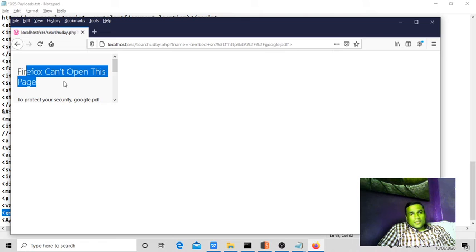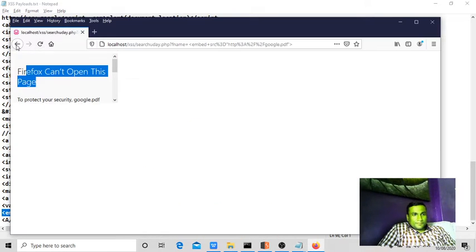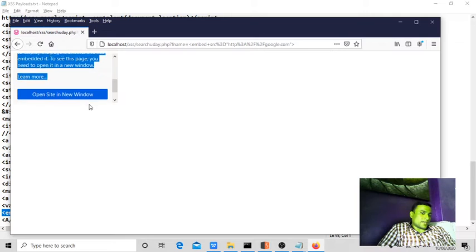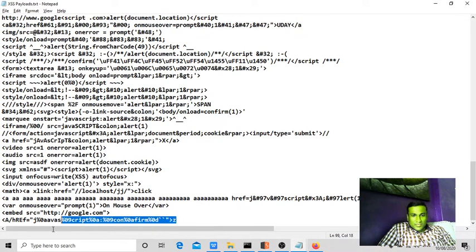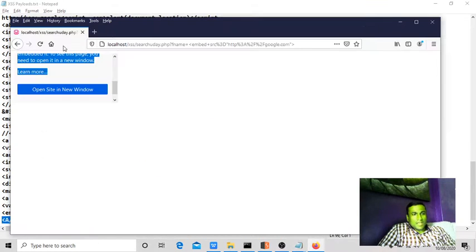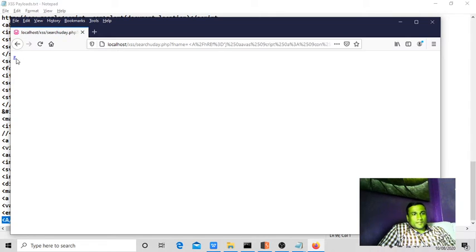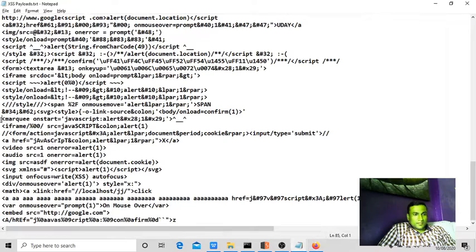The Firefox can't open this page, which means I have given the wrong domain, guys. It should be google.com, instead of google.pdf I have entered. So if the iframe loads, that itself is an issue, because the site is protected, right? That's the reason it was not loading here. That means the application is still vulnerable to cross-site scripting, because the iframe executed successfully but Google got protected. Yes, now this one doesn't execute, guys.